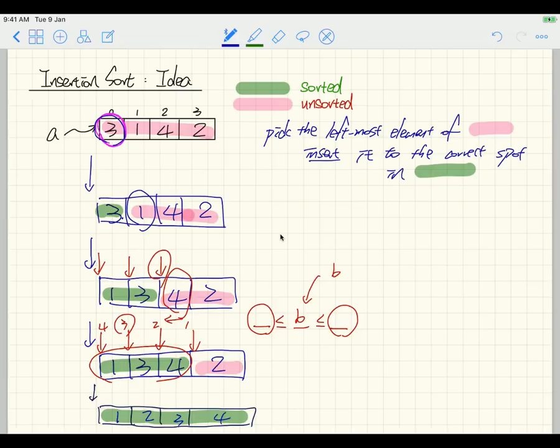Let's do that quickly. After that, the whole thing will just be green, and then what I will get is 1, 2, 3, 4. So we opt for this particular choice for inserting. That's about insertion sort. You can see it's not the same as selection sort. It actually works very differently, but they're also very similar.